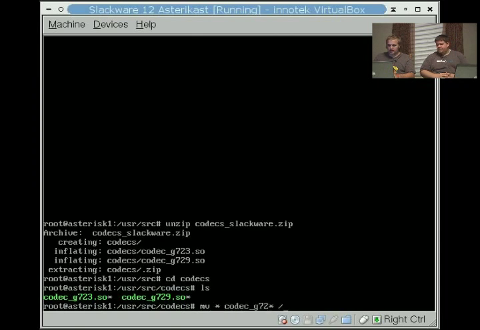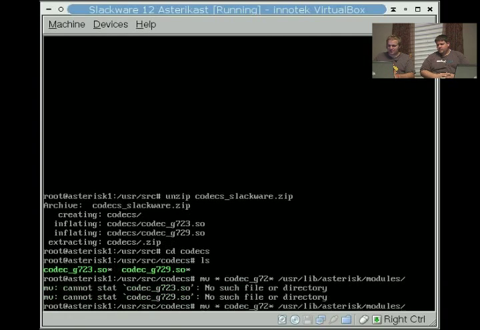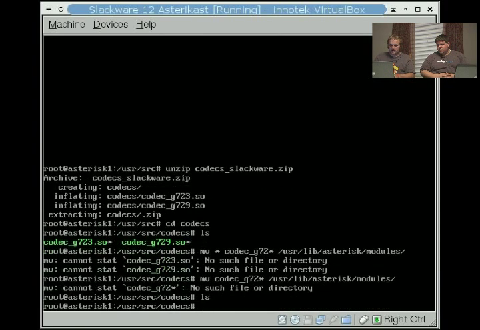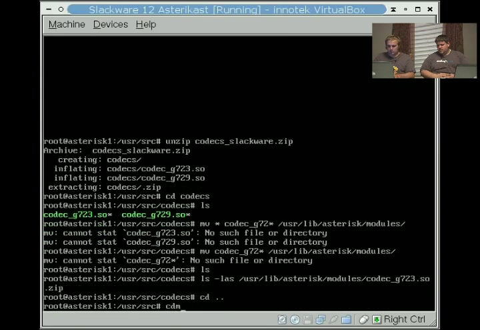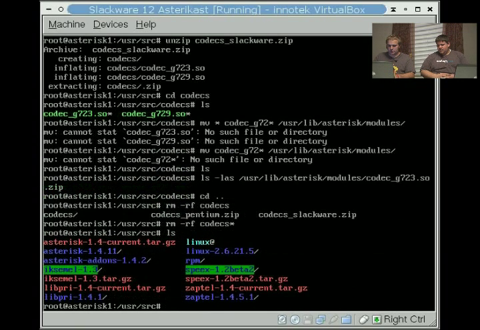So I'm going to move these codecs to usr lib asterisk modules. Oops. I really hosed that up. Okay. Let's make sure they got there. We're good. All right. I'm just going to go ahead and remove all those codecs that I downloaded, because we don't need those for later. You can always come back to the website and get those.